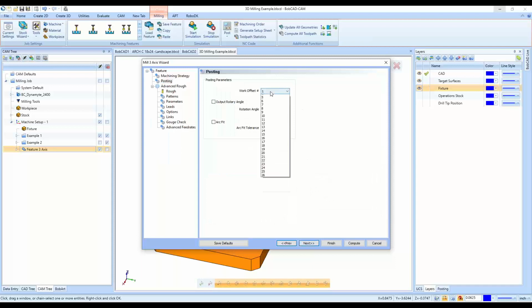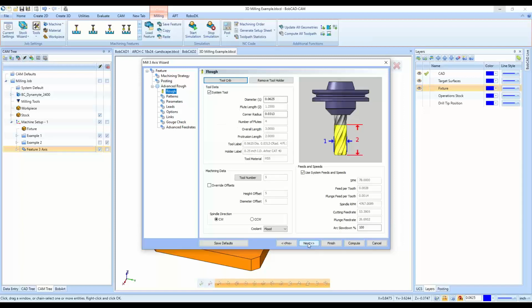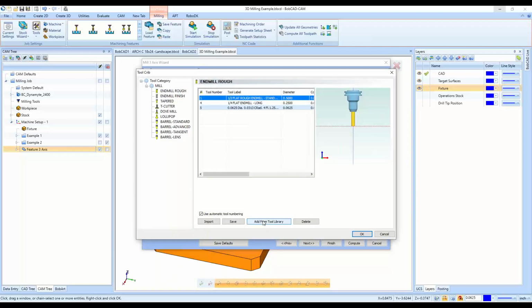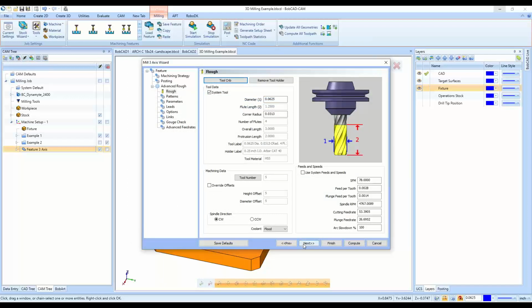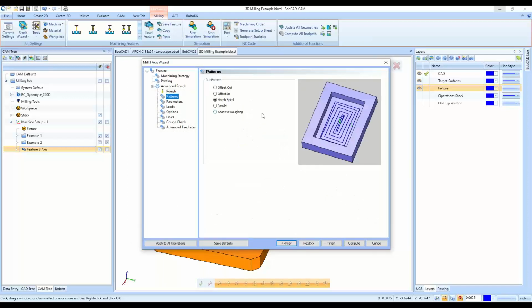Setting our work offset number. So number 1 is G54, 2 is G55, 56, and so on. Whatever work offset you are setting there at the controller. Then we are setting up our tool and our tool parameters, feeds and speeds here. Go into the tool library and select a tool. Select a tool, create the tool number in there and all of those settings there. Then our different cut patterns.